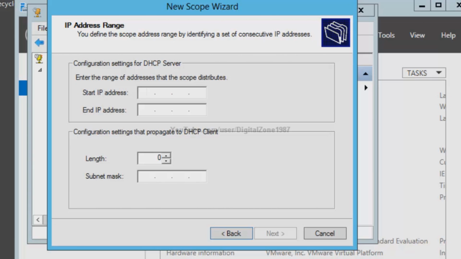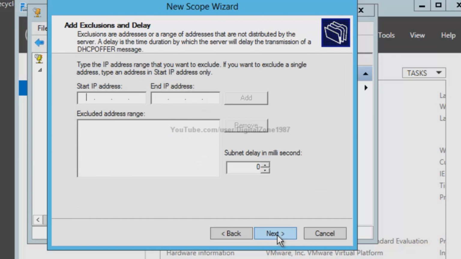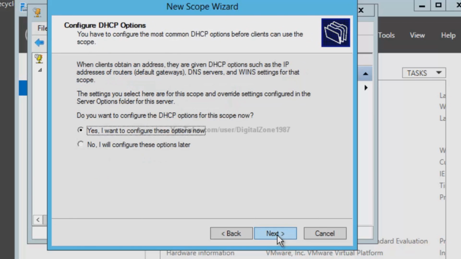And now we should tell the DHCP server what IP addresses it must give to the client. Our server here has the IP address. So we'll take the start IP and the end IP address. Yes, and the subnet mask. And we say next, next, next.